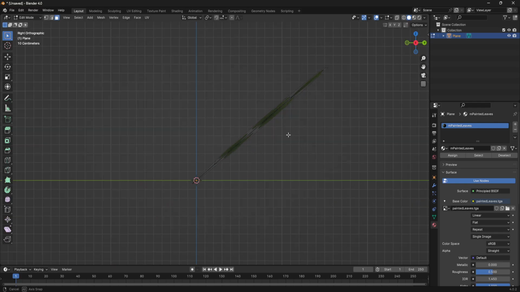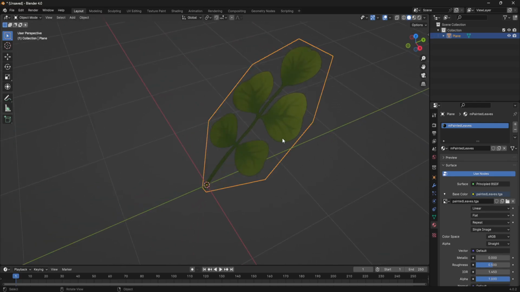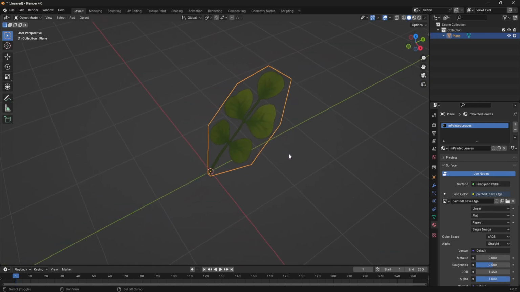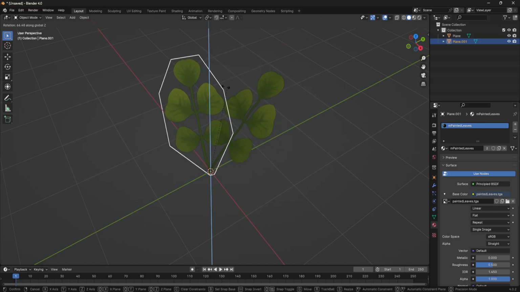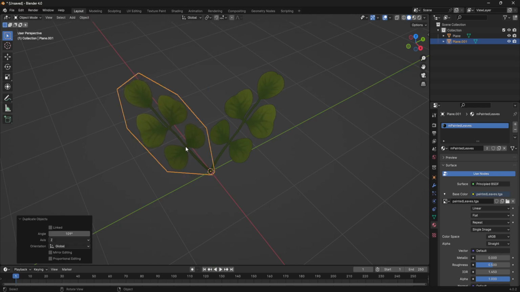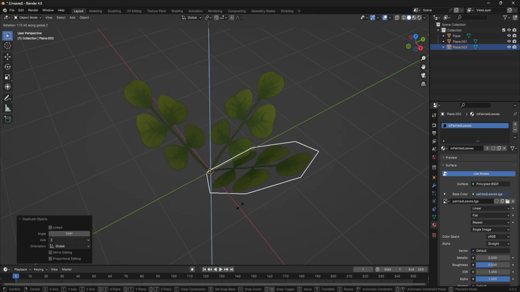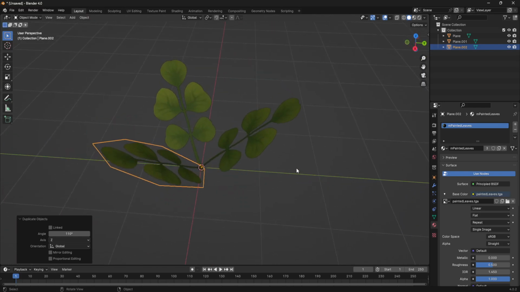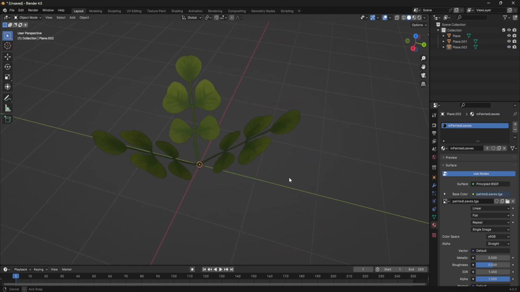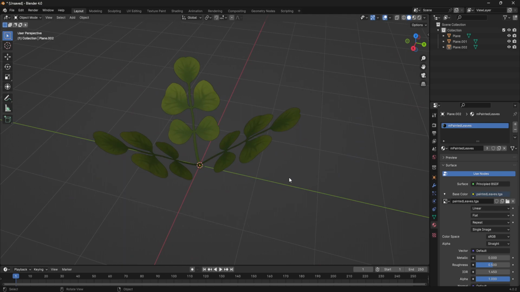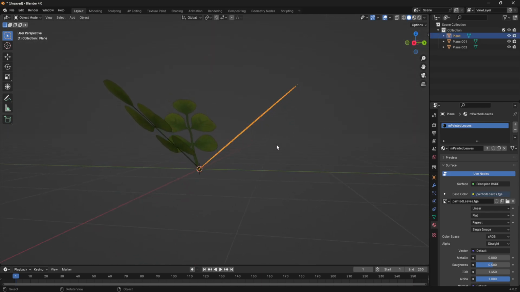So I might go to tab. Maybe I will shift D for duplicate, rotate on the Z, and then maybe make a couple of these. I don't know what kind of plant this is, by the way. I'm just kind of making it up. But I'm thinking of something that's more low to the ground. Not really a tall plant, but something more like this.